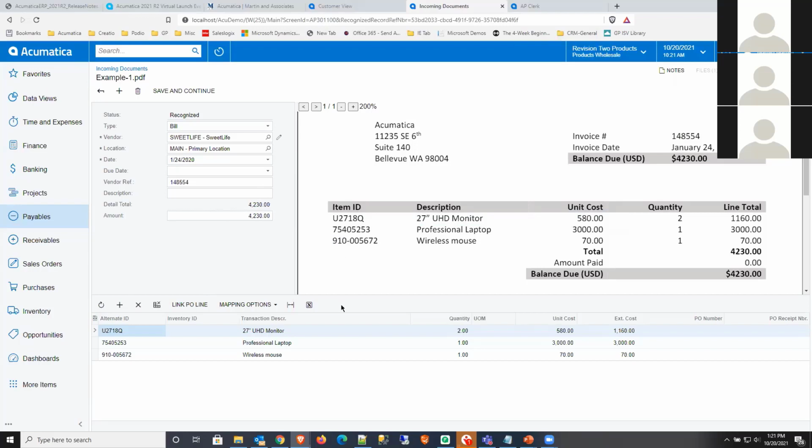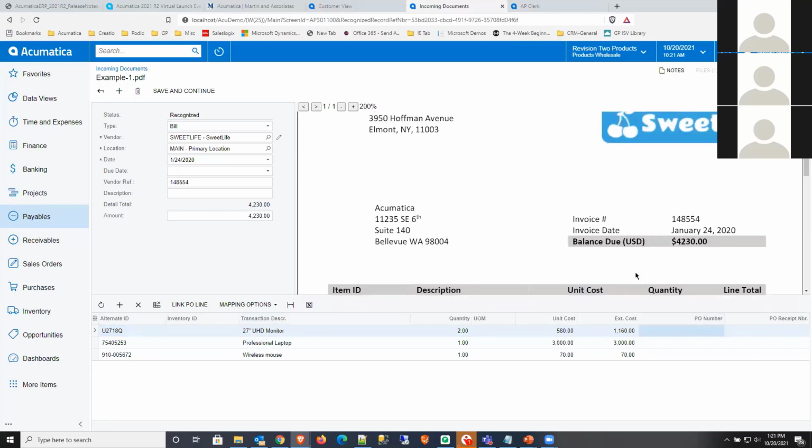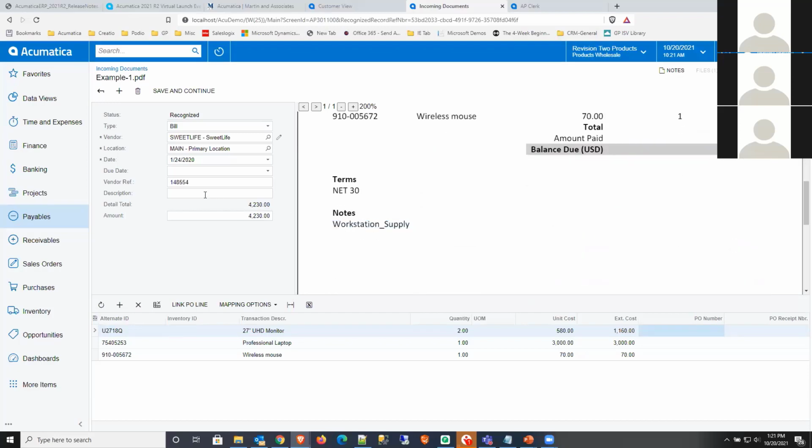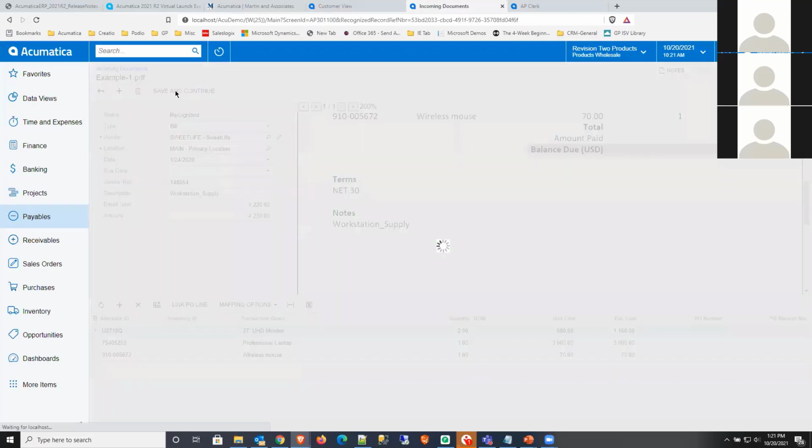So they sped that up. They allowed you to map some things here. Like if this was tied to a purchase order number, you could read that from somewhere. And let's just say I want to take that description and map that to workstation supply down here in the notes area. You can see it mapped that. And now you can just save and continue. So they worked hard on this new feature, which is pretty neat.